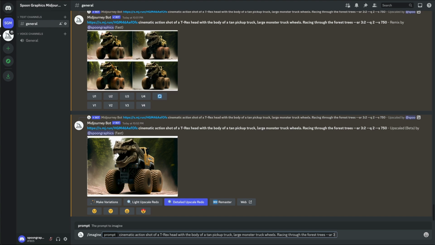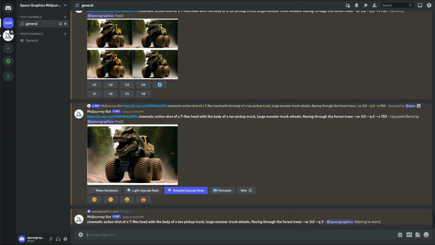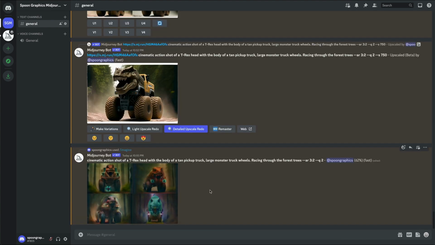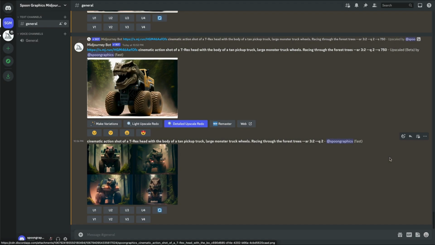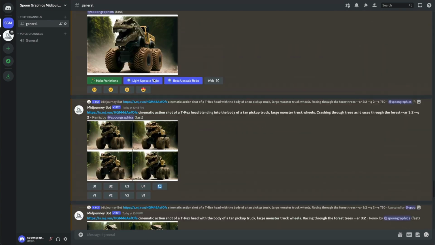But let's see how this prompt is interpreted as just the text prompt without the image. The basic idea is there, but there's a clear distinction between having a T-Rex head stuck on the front of a truck versus the head actually replacing the front of the truck. This is where that image seems to have really helped define what it should look like.